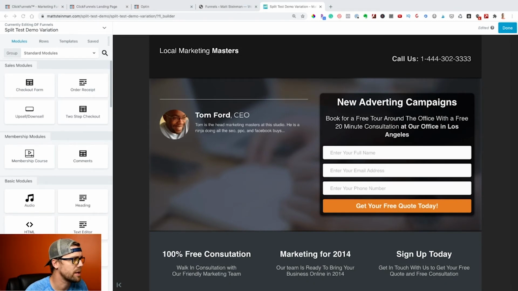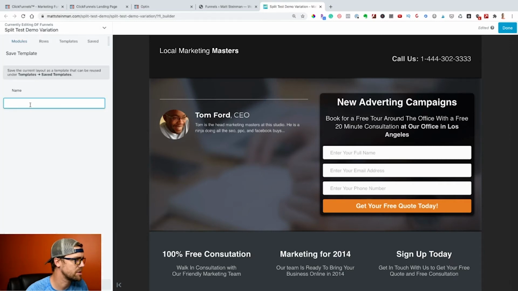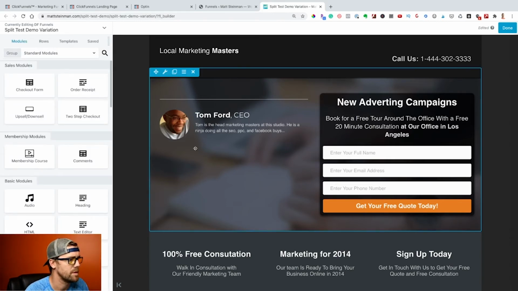All right, so what we need to do here now, we want to save this page as a template. So we're going to come up here to the top left into this mega menu up here. And we're going to click Save Template. So let's just name this Split Test Demo Variation B. And we're going to come down here to the bottom left and click Save. So that's going to save this entire page as a template.